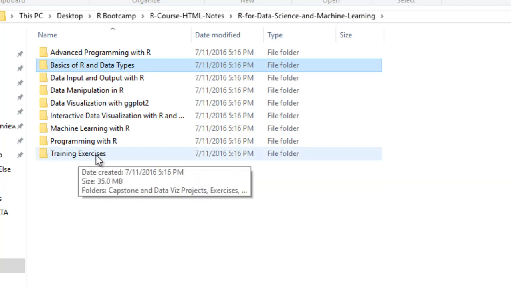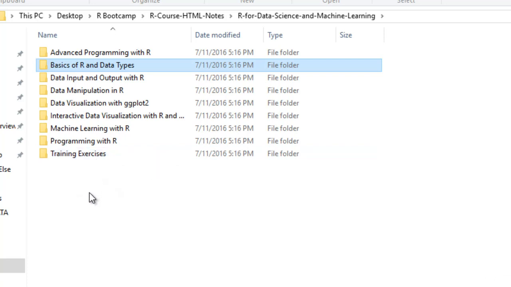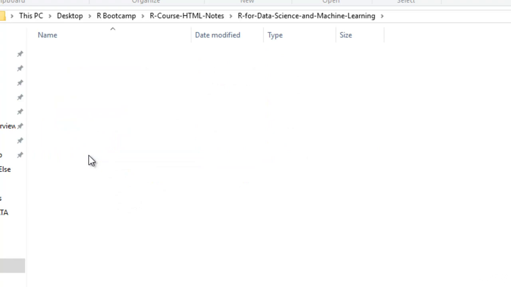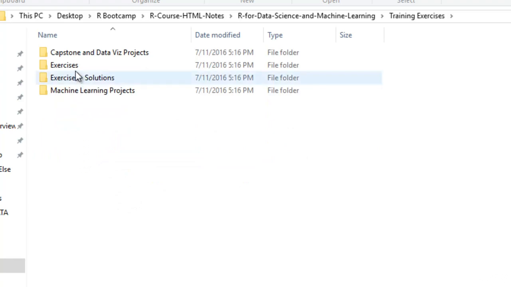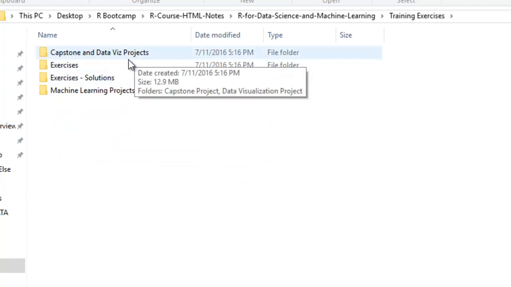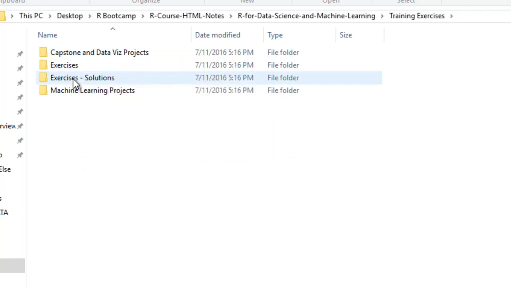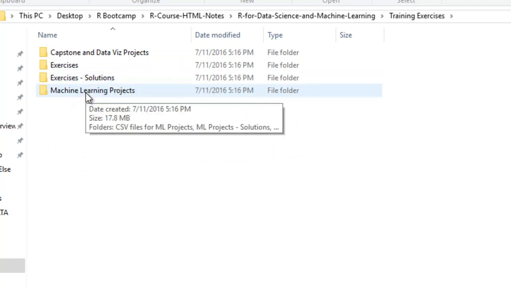That means no matter what section you're in, even if it's machine learning or data visualization or basics of R or programming with R, if you ever encounter a training exercise, you can find it easily by going to your training exercises folder, and then you'll see capstone and data viz projects, exercises, exercise solutions, and machine learning projects. For now, at the beginning of the course, you'll only have training exercises.